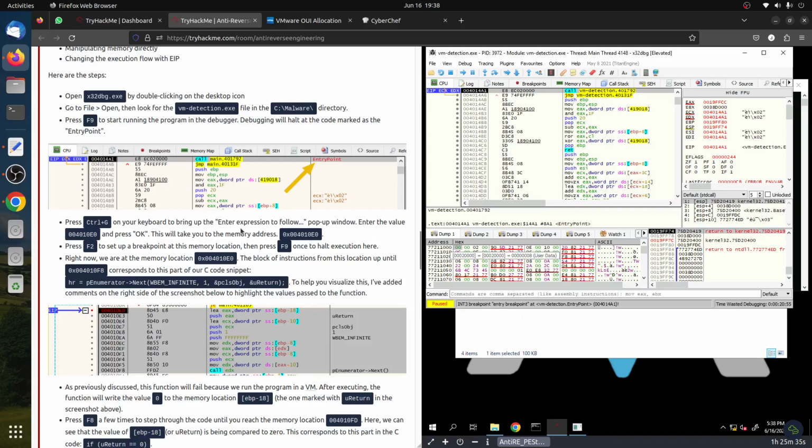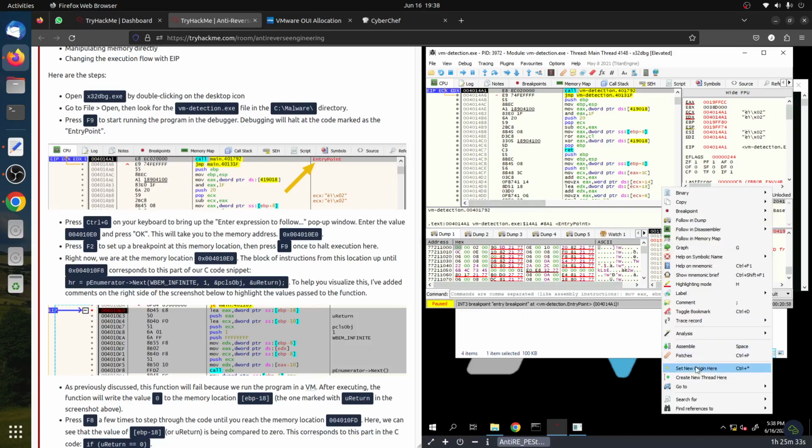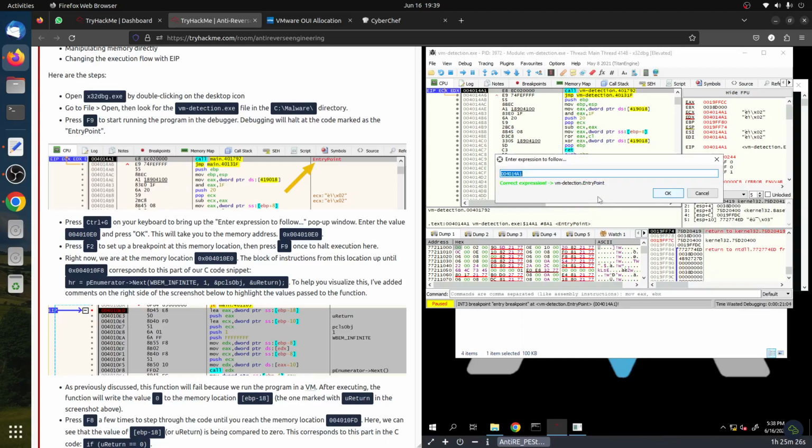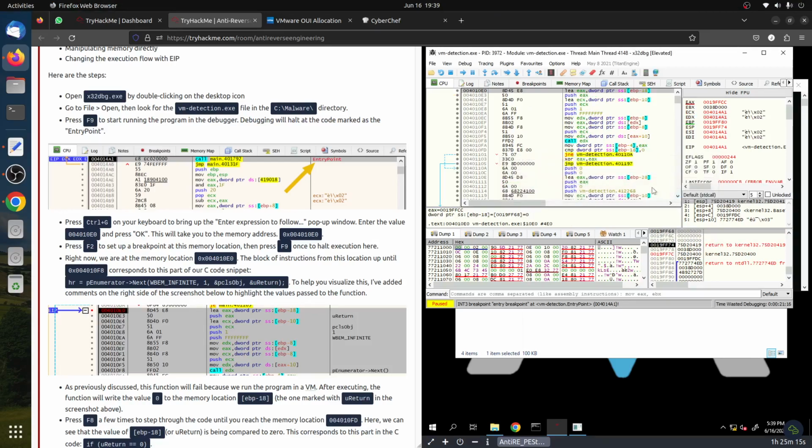And then he said, let's go to expression 004010E0. What the hell is this? VM detection. Press OK, it will take you to this memory address. Press F2 to set a breakpoint.